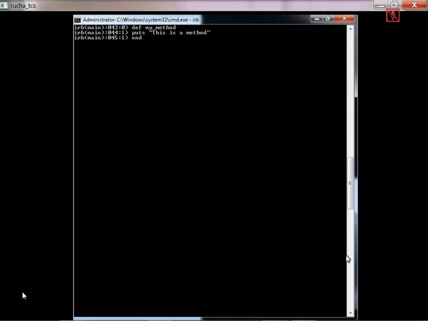"this is a method" and end it. So if you want to declare a method, you use the keyword def followed by the method name. Whatever you write within the def and end will become the body of that method. In this case I have simply written puts "this is a method". Now I want to call this method, I want to invoke this method. What do I do? I simply write its name, my_method. It will return this is a method.